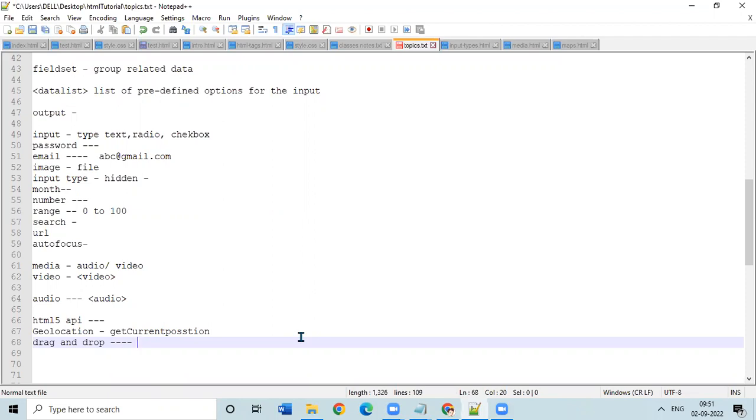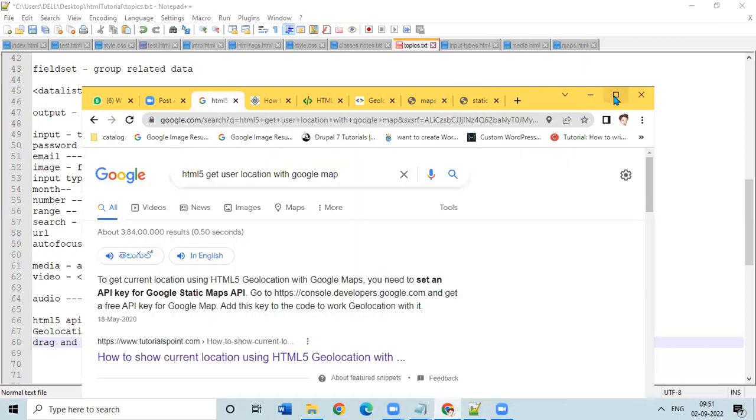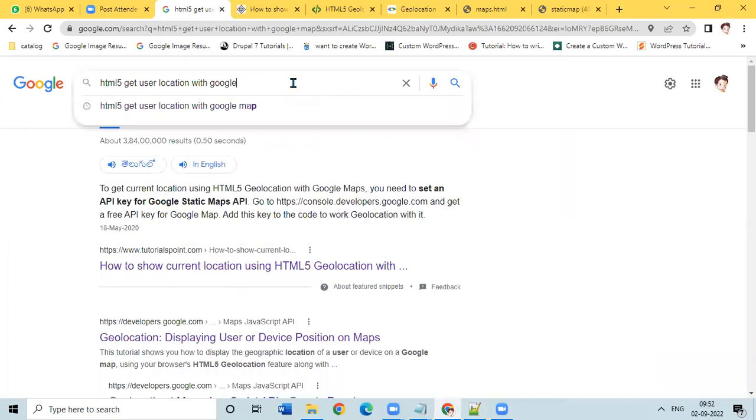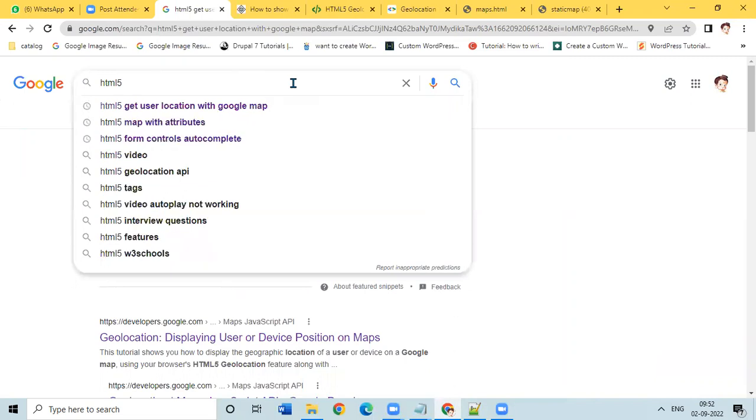Or if you want to drag and drop some images to a particular place, or if your project consists of tutorials or that kind of thing, that time this drag and drop will be useful. And also if you have any images or files to upload in your website, you can use the drag and drop. Just dragging and dropping to our web page, it will automatically grab the object and drop it into a different location. We will go with one example. I'll show you the already done thing. HTML5 drag and drop.